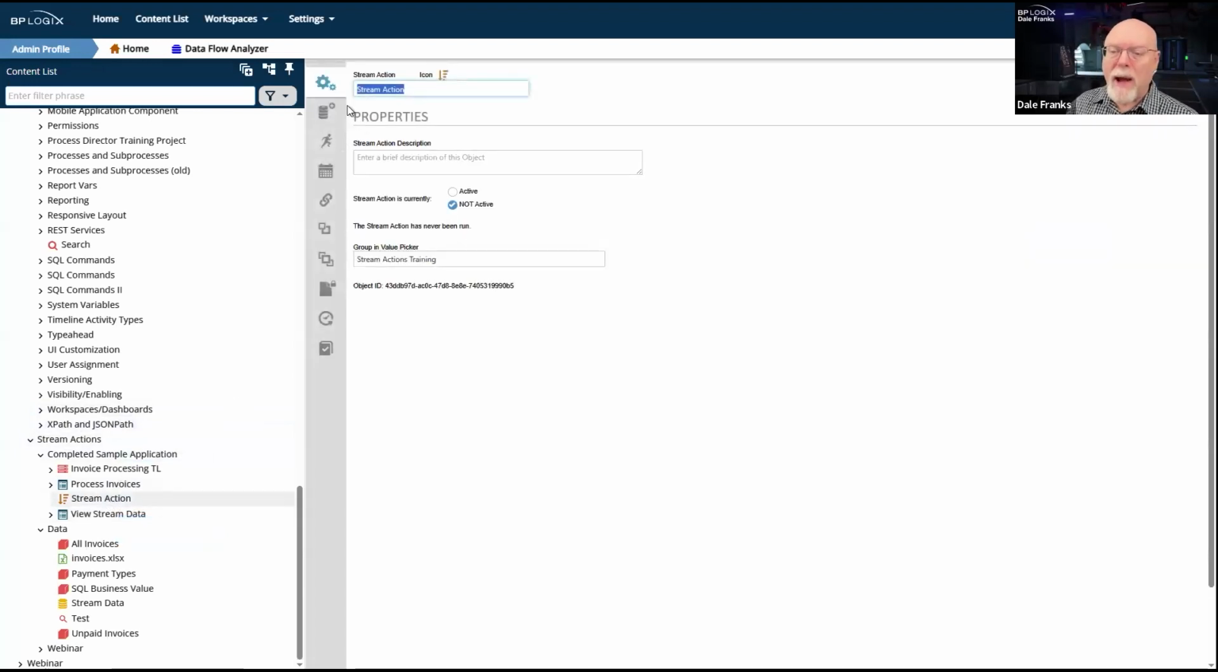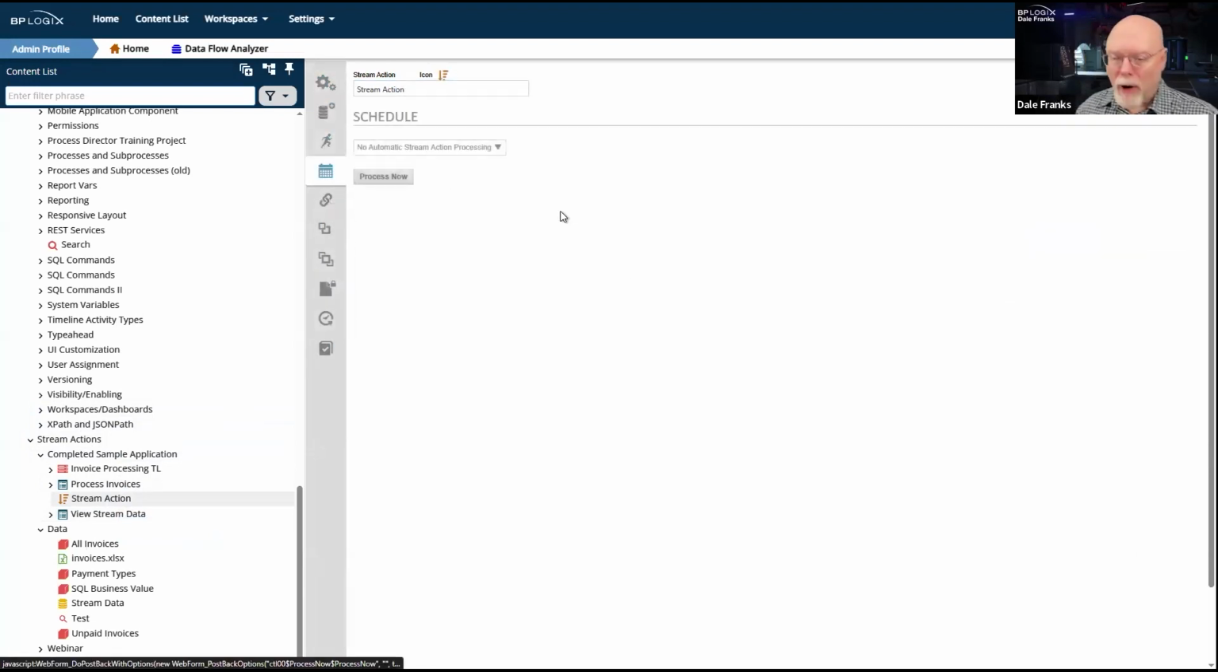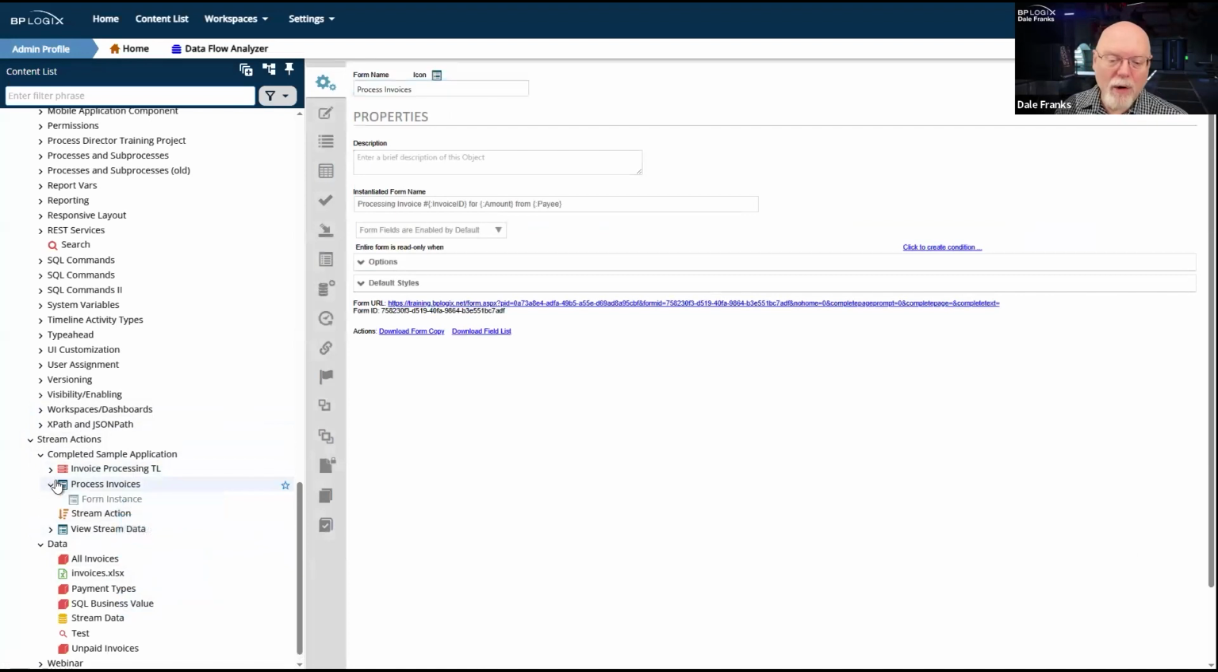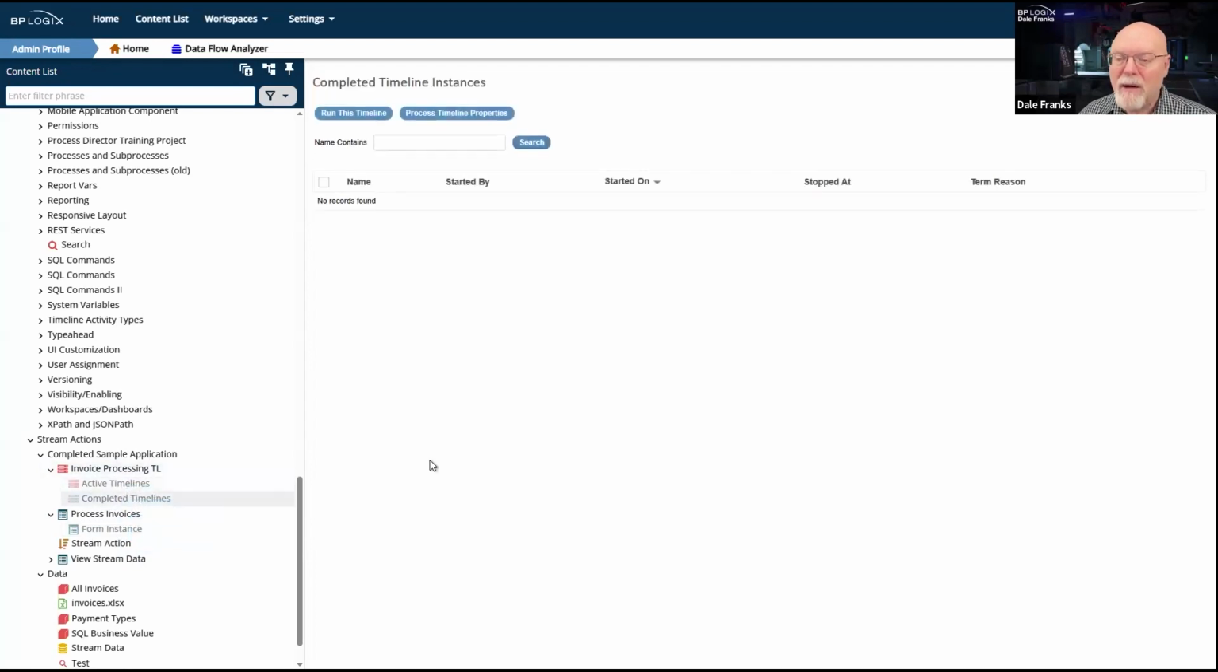So in this stream action, we're not going to go over the configuration now because we're going to go ahead and rebuild it anyway. But on my stream action, if I run it for this data, I should also point out at the moment, all of my invoices that were previously set have been processed, right? So I have no form instances. I have no process timeline instances. So let's look at active timelines, none. Completed timelines, none, because I've deleted all of them. So I have a completely blank system here. So this is my inaugural run of my stream action for my invoices.